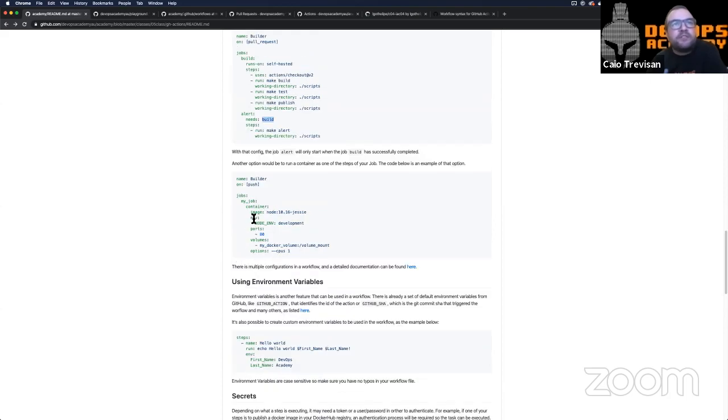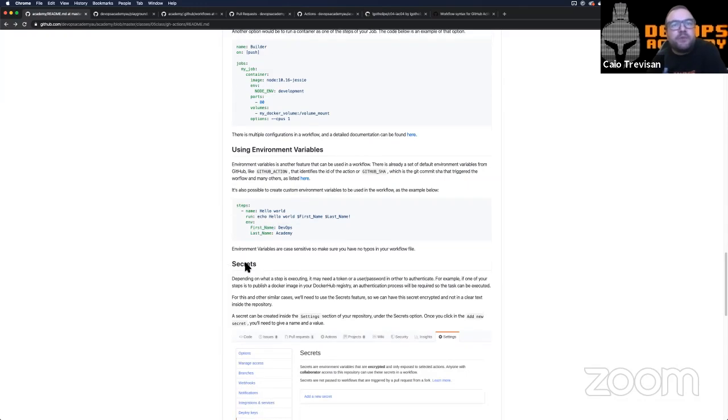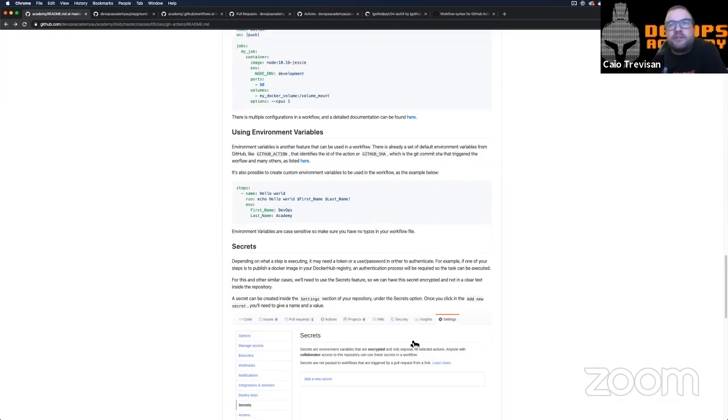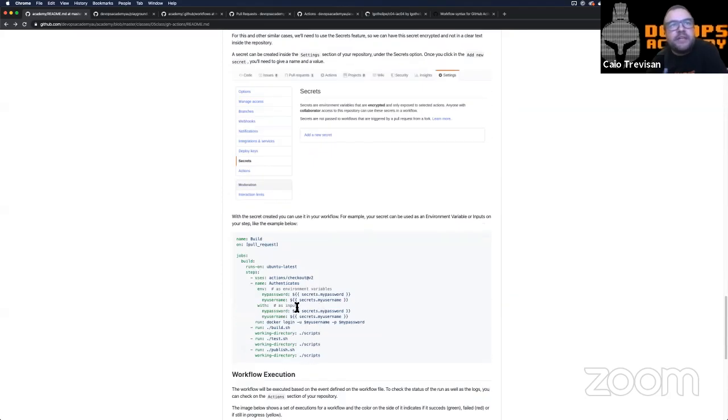Of course, I can also use environmental variables as well. So steps can have environmental variables, first name, last name. And as I showed you guys before, on settings, secrets, you can add new secrets, and then reference them in your code with an env secrets.